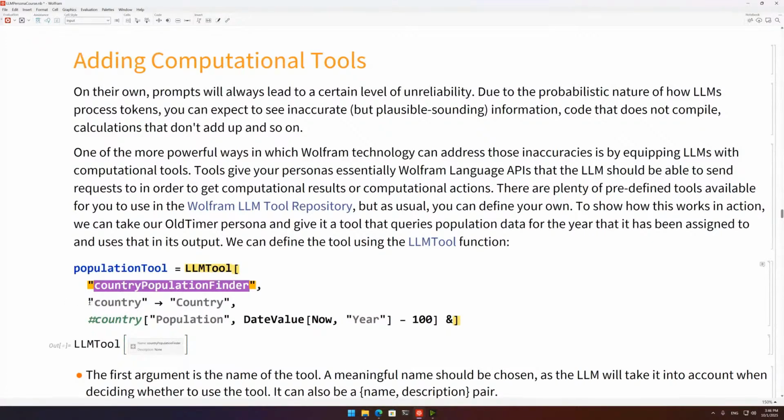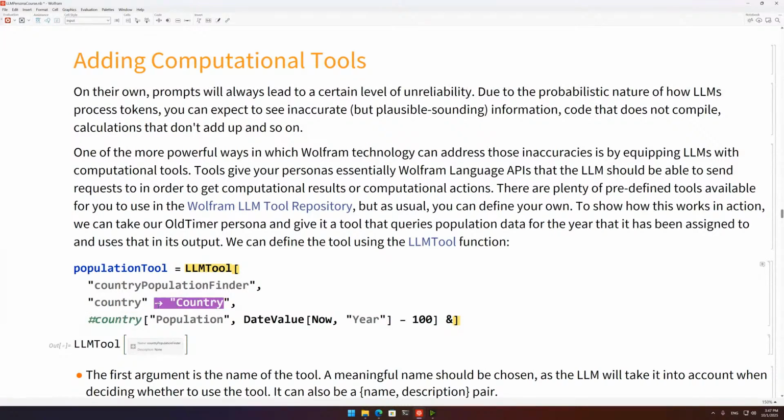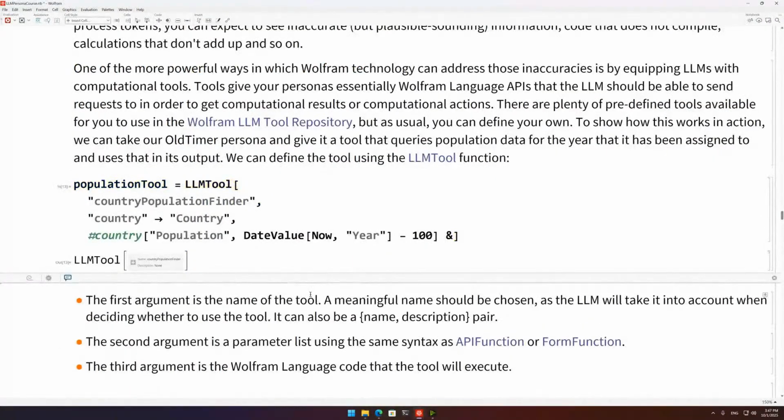The second argument of LLM tool is the arguments, and in this case, we have one argument, the country, which is going to be of type country. And then the last argument is just the function, the actual piece of Wolfram language code that will be evaluated. So in this case, we have country, where the LLM will insert something in this argument. And then we have our standard Wolfram language code to get the population of that country for 100 years in the past. Cool.